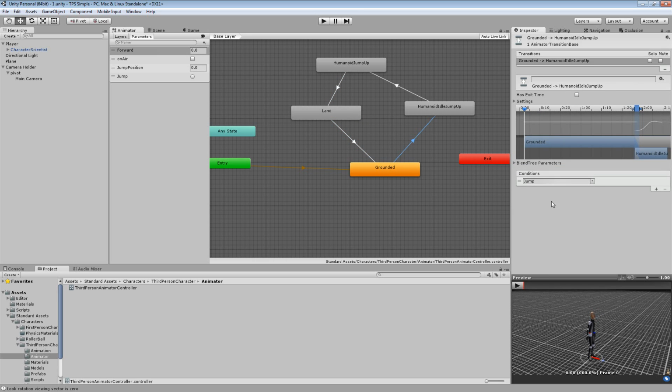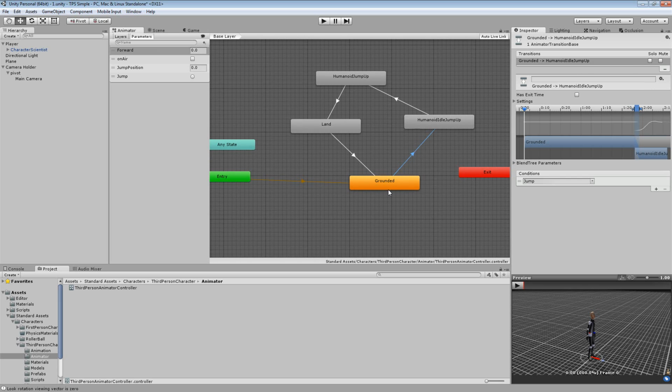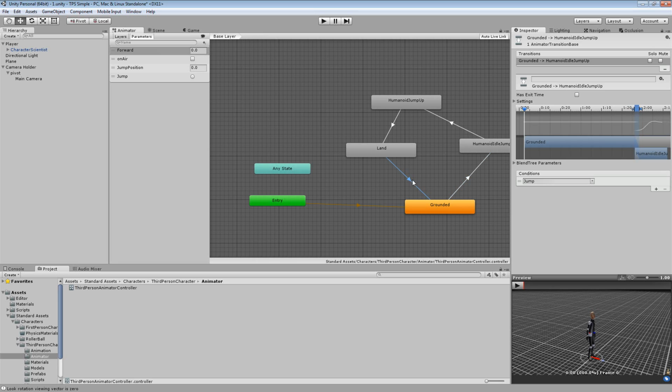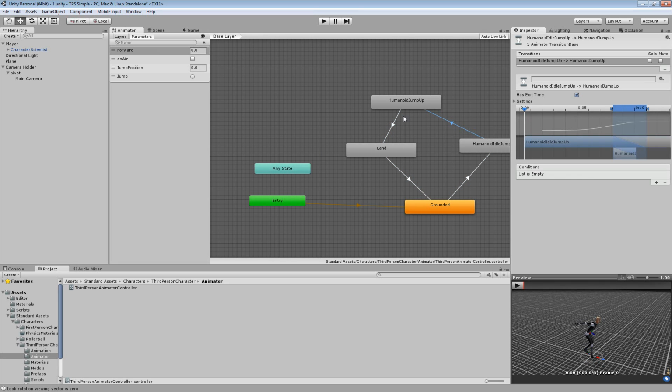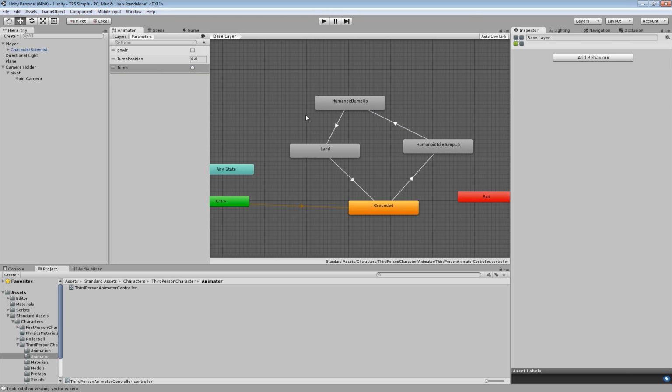Now let's see the transitions. Of course, make the new parameters. Okay, we need a parameter boolean on air. Jump position, I'm not using it, I think. Pretty sure I'm not using it. Anyway, let's delete it.